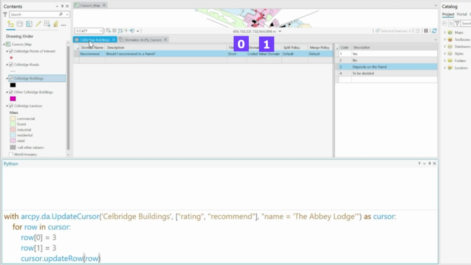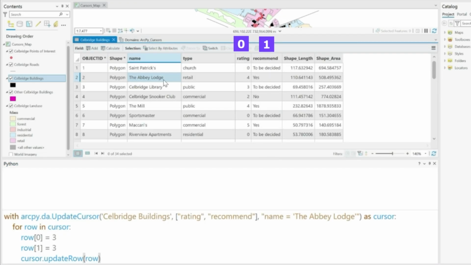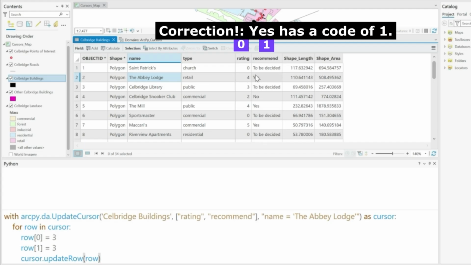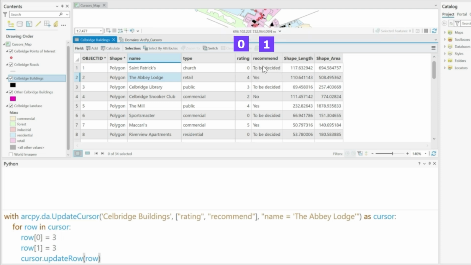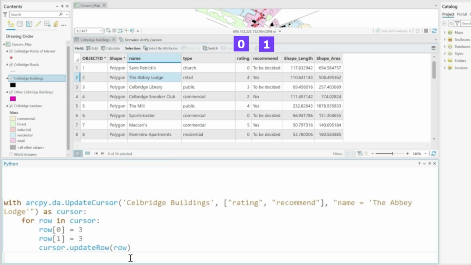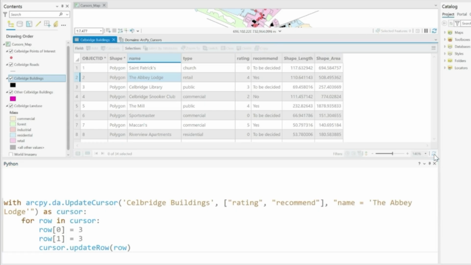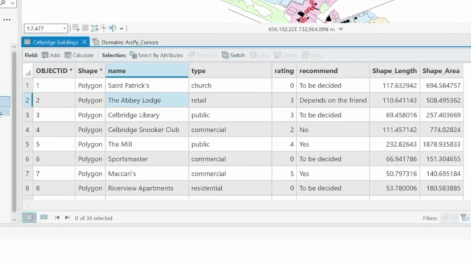We'll go back into our Selbridge buildings. We can see that the Abbey Lodge currently has a rating of 4 and a recommend of yes, which is a code of 2. So we're going to change both of these to 3, a rating of 3 and recommend to depends on the friend. We'll run our code, and if we refresh the table, we can see that that has taken effect.